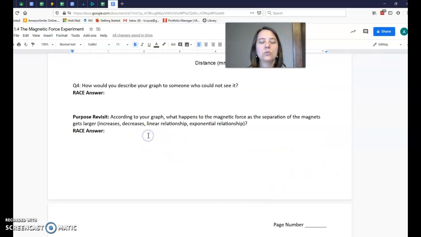So coming down to the question, using a RACE answer: as the separation of magnets gets larger, the magnetic force, and then you'll want to fill in your answer, increases or decreases, and is a linear or an exponential relationship between the two.